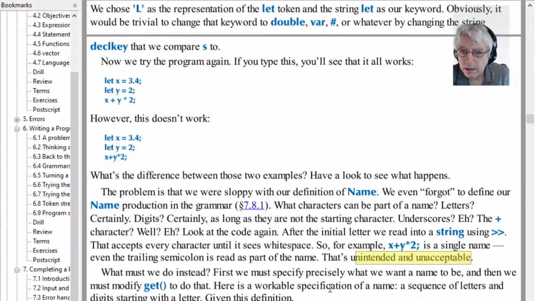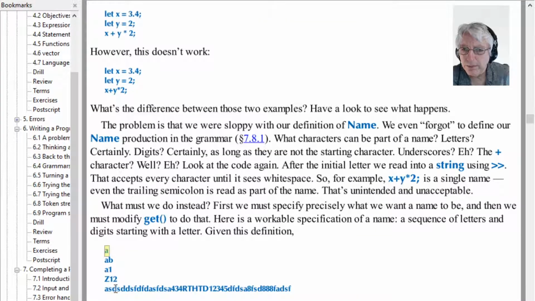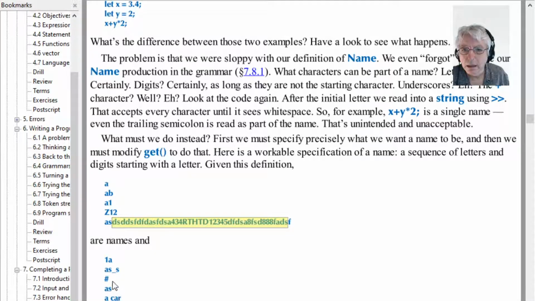What must we do instead? First, we must specify precisely what a name is meant to be, and then we must modify our get to do that. So a name could be any alphabetic character followed by anything except, well, you know, in C++ you can't have an operator as part of a name, so we want to disallow that. But any integer or alphabetic character, and an underscore. Well, he's saying this is not a variable name.